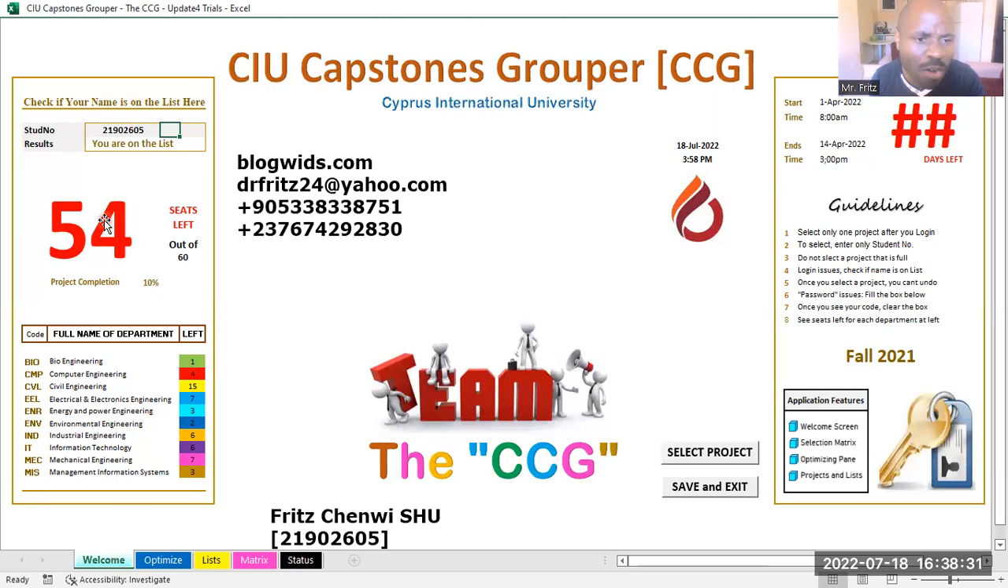Then equally, we have the number of seats. Here, the application automatically counts the number of students and writes it here. There are 60 students currently. And with these 60, whenever a student selects, this number reduces by 1 and so on, until we move down to 0 seats left. So there are 54 seats left out of 60, which means 6 students have selected.